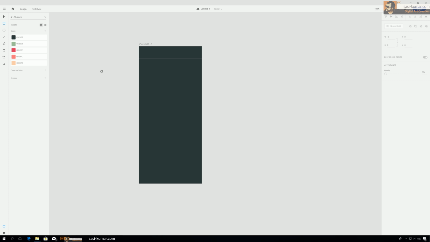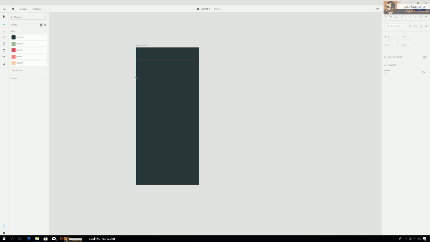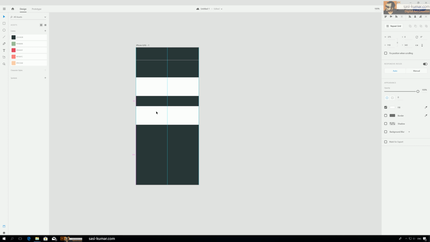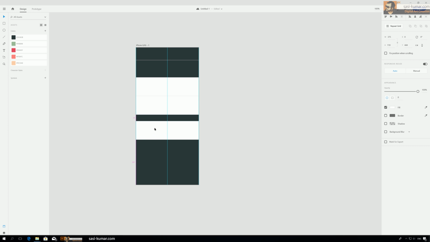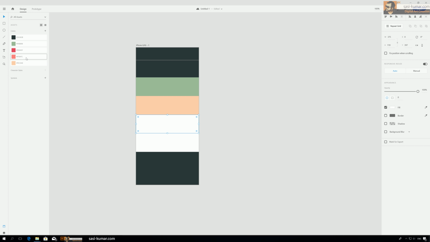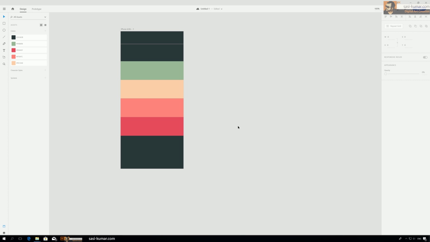In order to do that, I will just draw a rectangle and let's make the height 100. We don't need a border for this. To copy it, click on it and alt drag, same as Illustrator. 2, 3, 4. So we will give the colors from light to red. Okay, looks good.